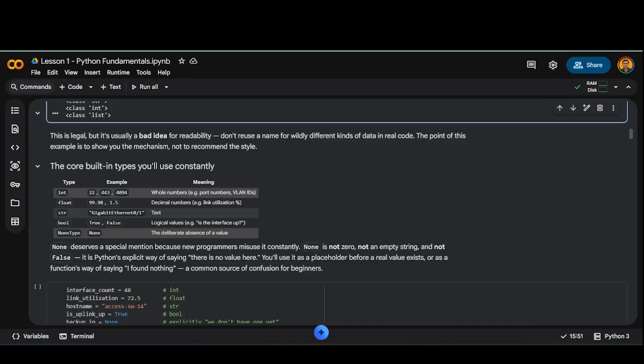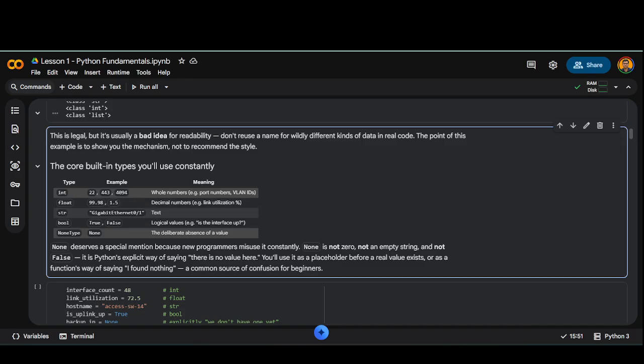Then we have str, which is a string, basically a text. Okay, so in a string you have to assign it between either double opening and closing quotes, or single opening and closing quotes. Okay, so whatever is present in these quotes is basically one text, one string.